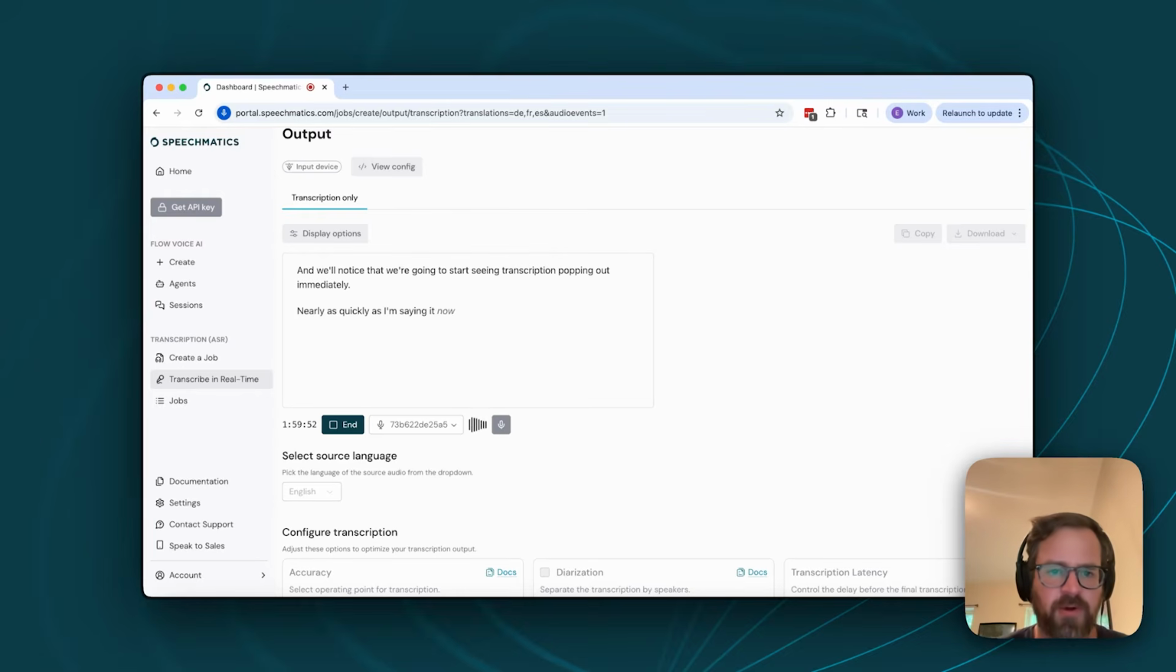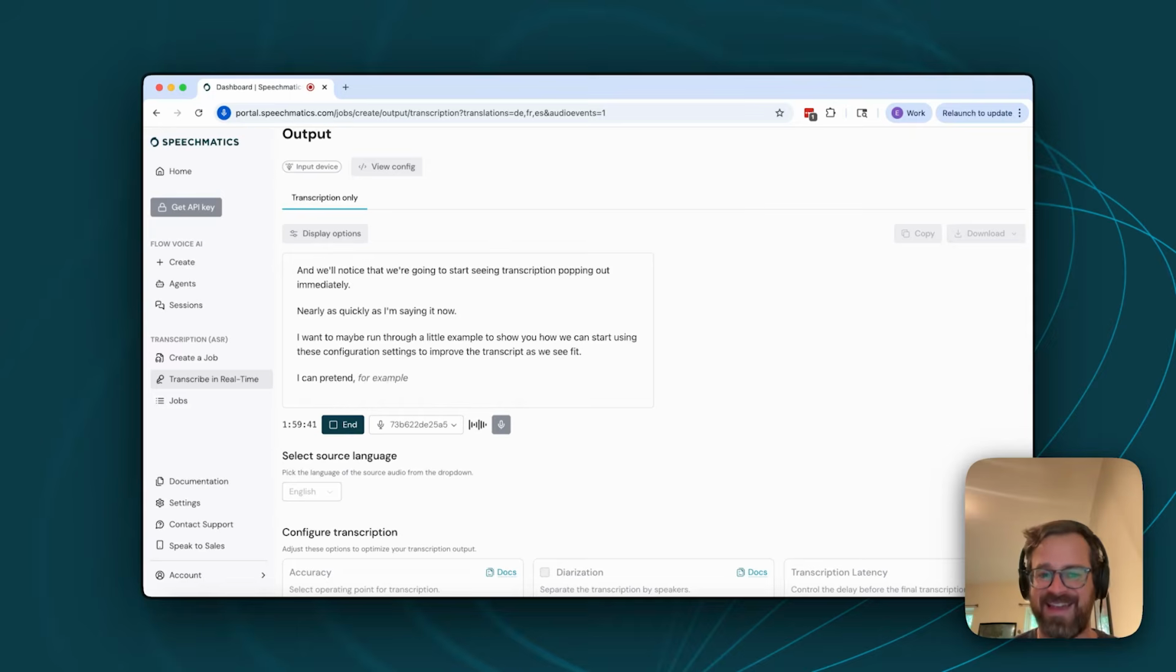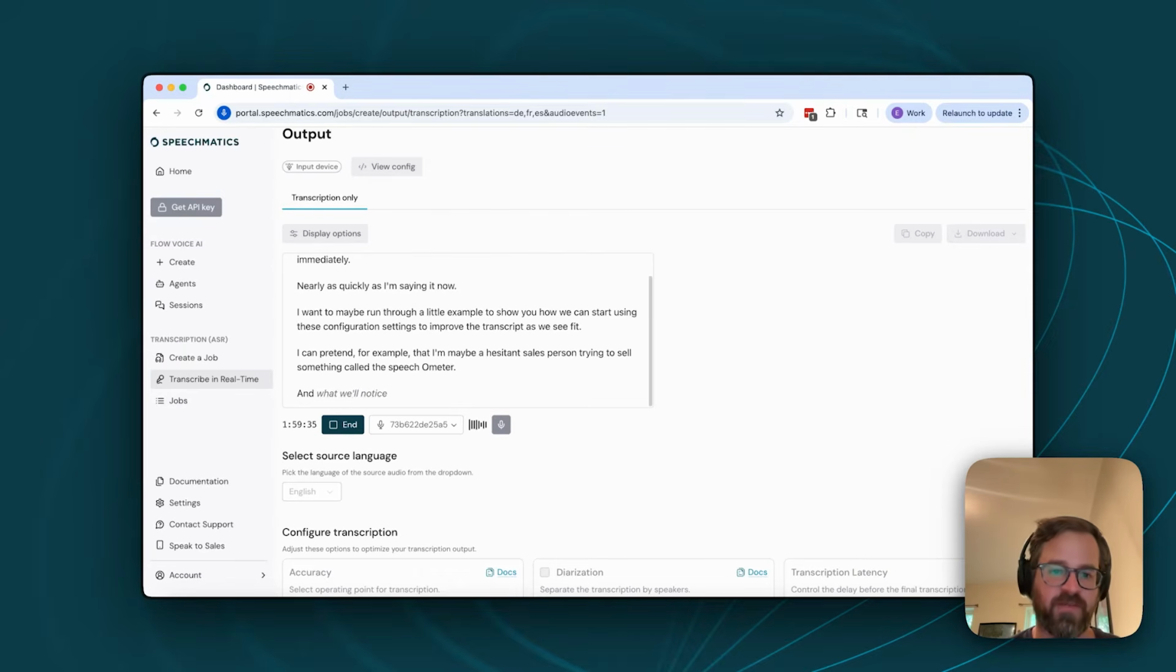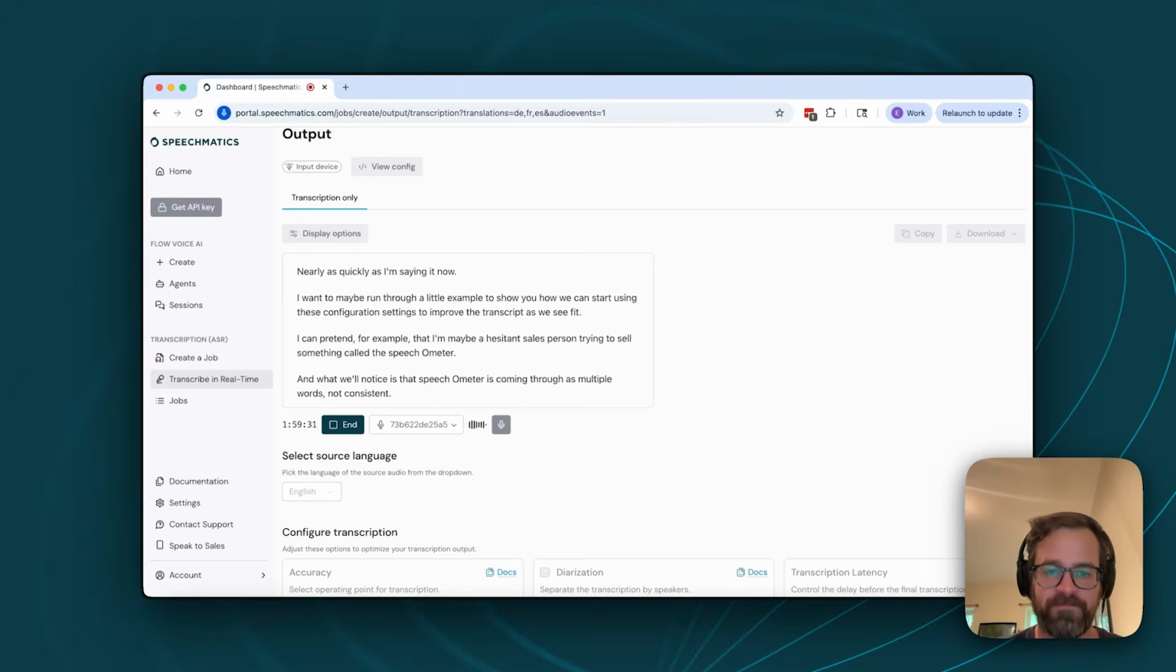Now, I want to maybe run through a little example to show you how we can start using these configuration settings to improve the transcript as we see fit. I can pretend, for example, that I'm maybe a hesitant salesperson trying to sell something called the Speechometer. And what we'll notice is that Speechometer is coming through as multiple words, not consistent, and that's maybe not the way that I want it.